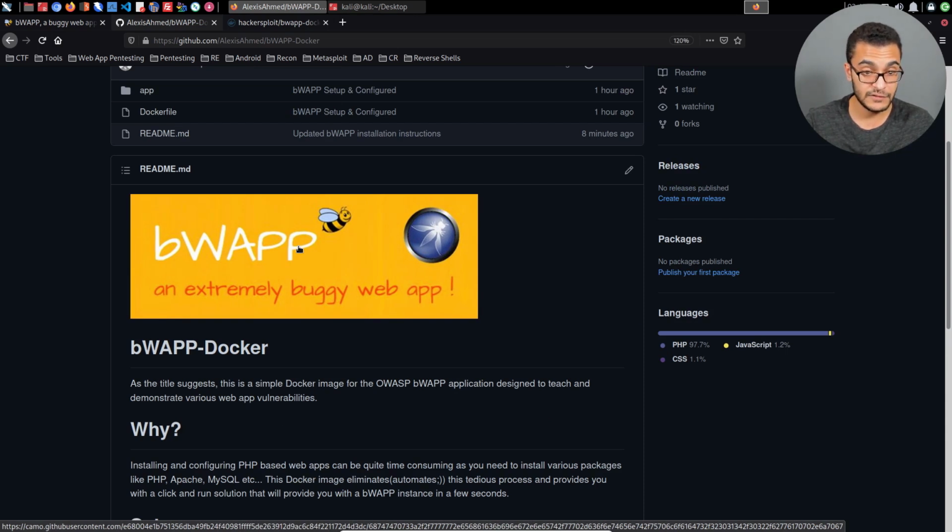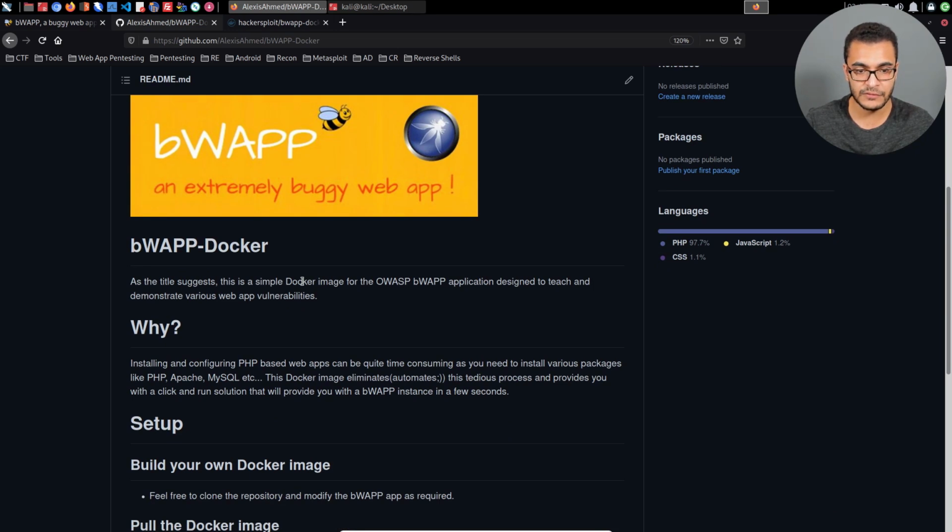As the title suggests, this is a simple Docker image for the OWASP bWAPP application designed to teach and demonstrate various web app vulnerabilities, right? So why did I create it? Because installing and configuring PHP web apps can be quite time consuming, as you need to install various packages like PHP, Apache, etc., etc.